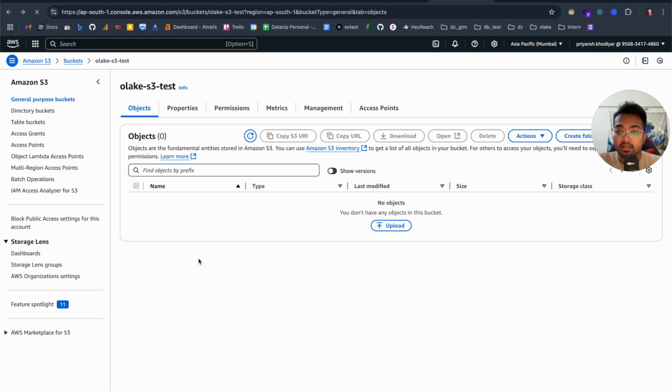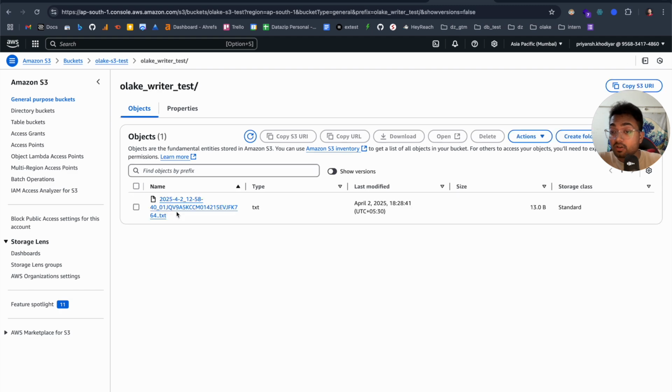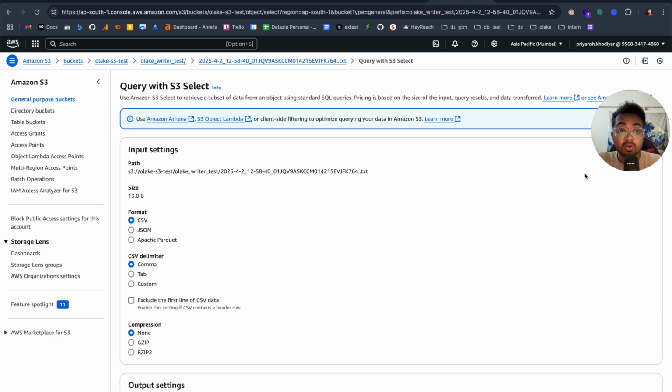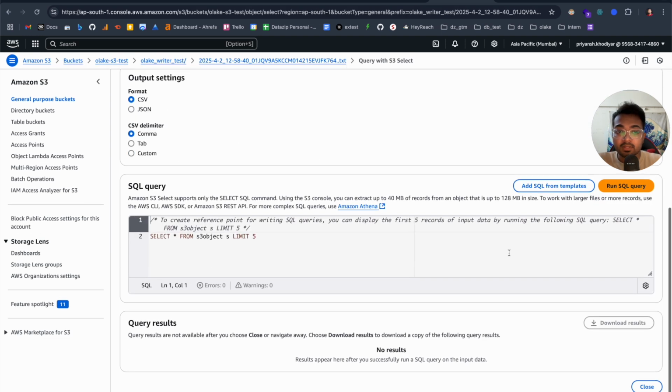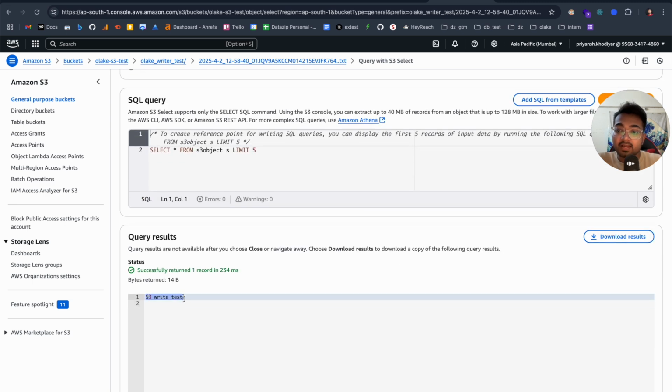Now I'll go back, I'll hit refresh, and you'll see two folders being created. So let's talk about the OLake writer test. This folder gets automatically created, and it's just a txt file. Let me show you the contents of it. Query with S3 Select and run the SQL query. So it says S3 write test successful.